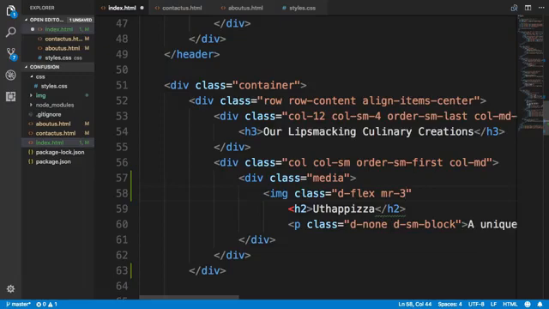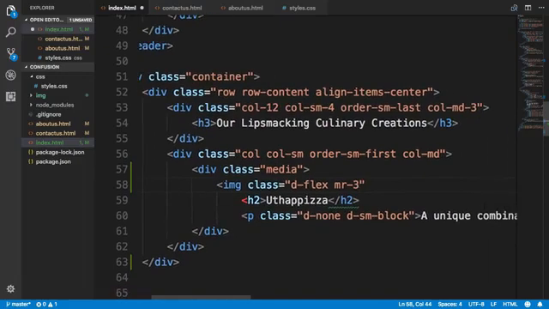So m meaning margin right with number 3, so that gives sufficient margin to the right of this image so that the description is slightly set apart from the image in the web page.